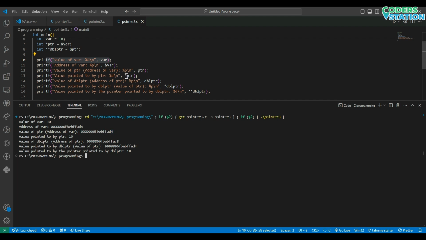Then just remember one thing, it is like a trick. This trick is that if you put an asterisk in a print statement before a pointer variable, then it will print the value it is holding, and if you don't put it, then it will print the address. If you put an asterisk, then it will print the value which it is storing, and if you don't, then it will print the address. So it is a simple trick to remember so as not to get confused in this pointer and double pointer concept.